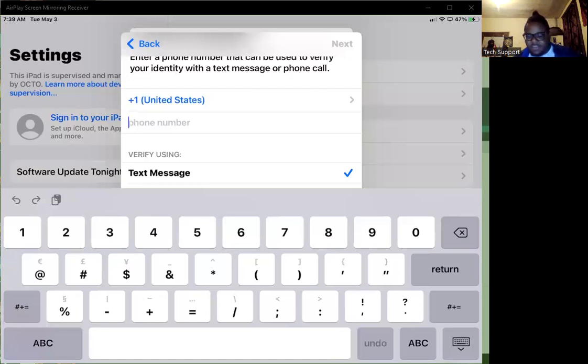I tap next. Now I'm just waiting to get a verification code. Let's see here. My verification code, you can only use it one time. So mine is 2633338.